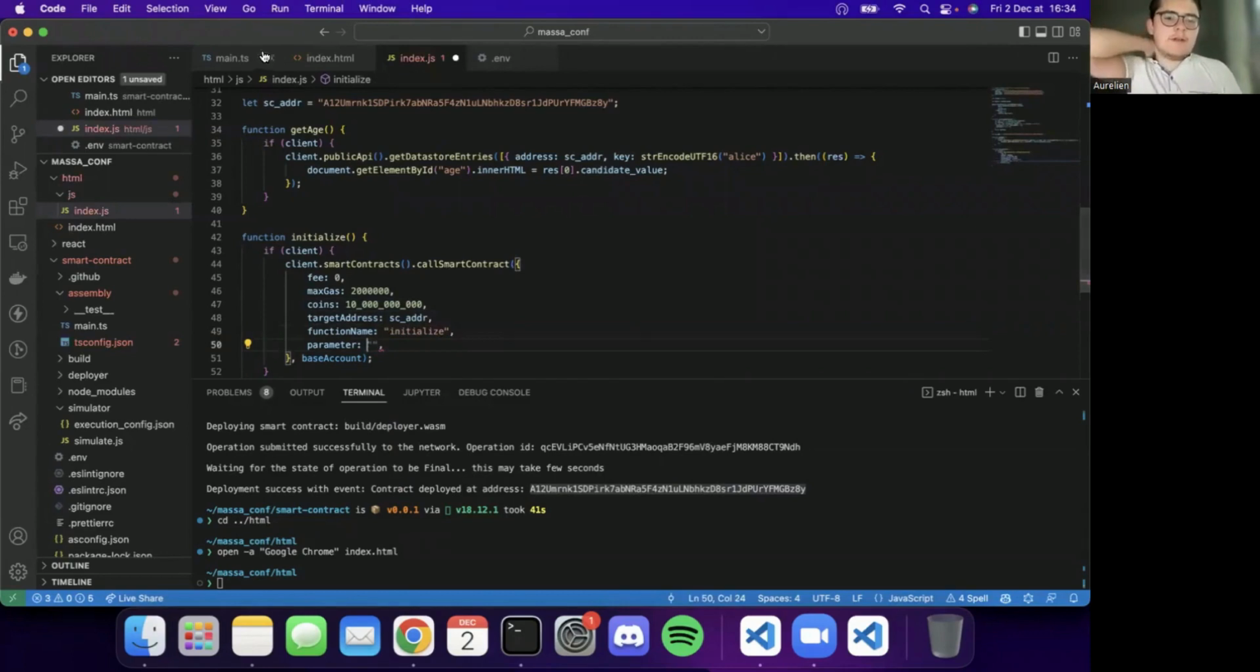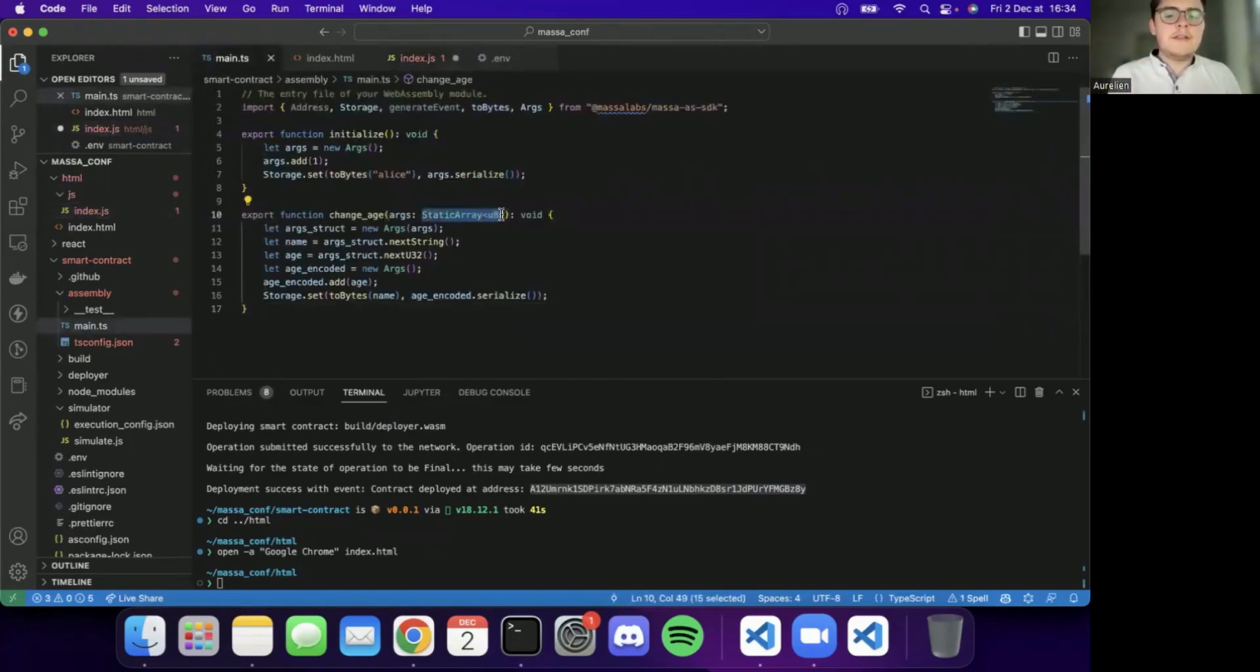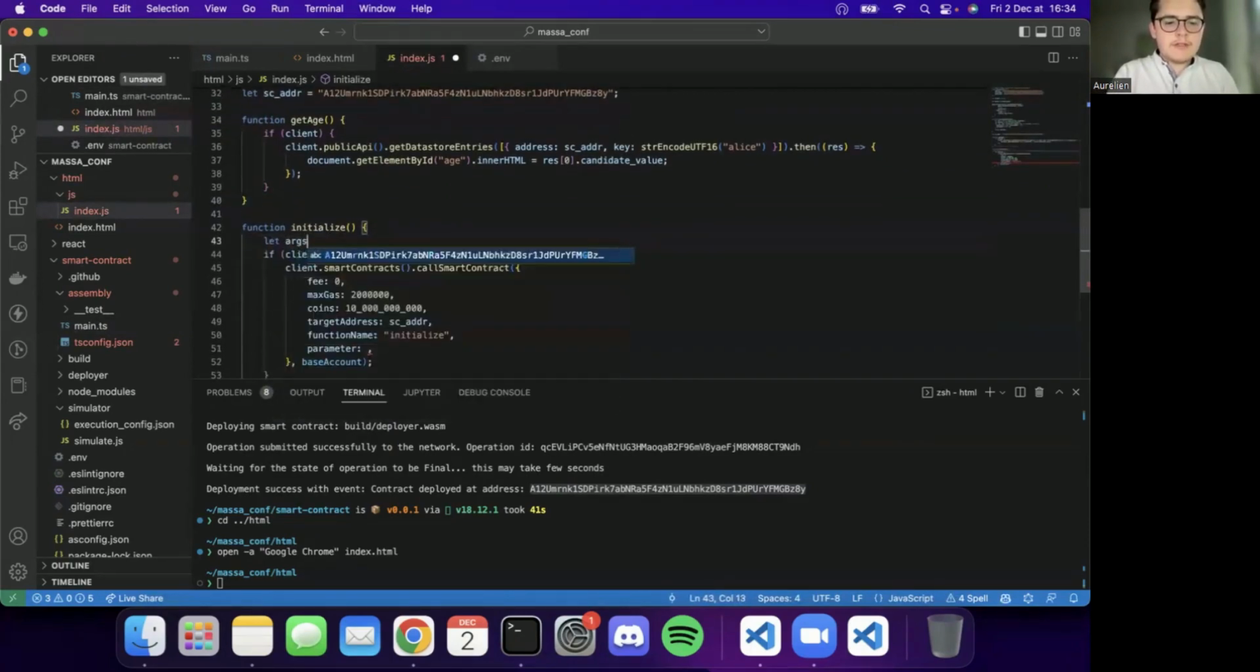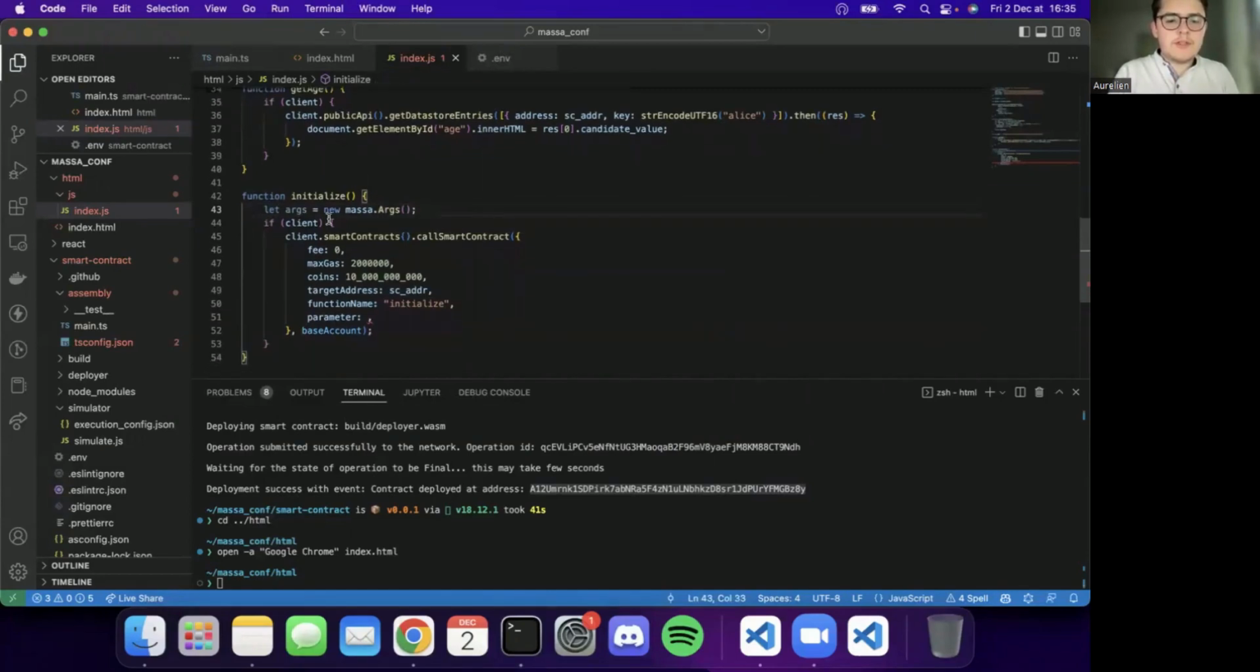And so the parameters, as we saw just before, are encoded in a bytes array. And so if you want to pass them, you have to use the Args structure. The Args structure is also in Massa Web3. So you can just define a new Massa.Args and use this structure to encode your parameters and pass them to the function. In this case, there are no parameters, so we can just put args.serialize with an empty Args. But we will see that when we want to increase the age with the other buttons, we will have parameters.